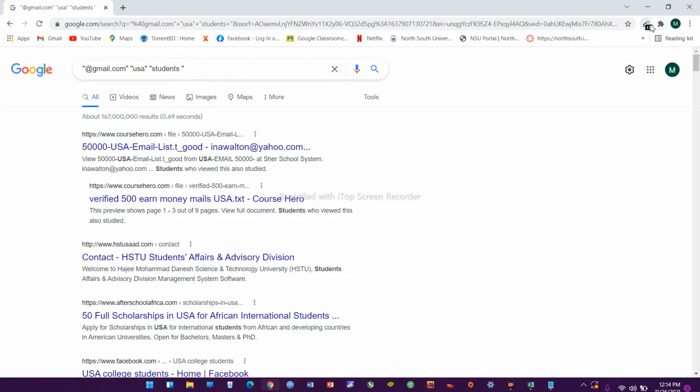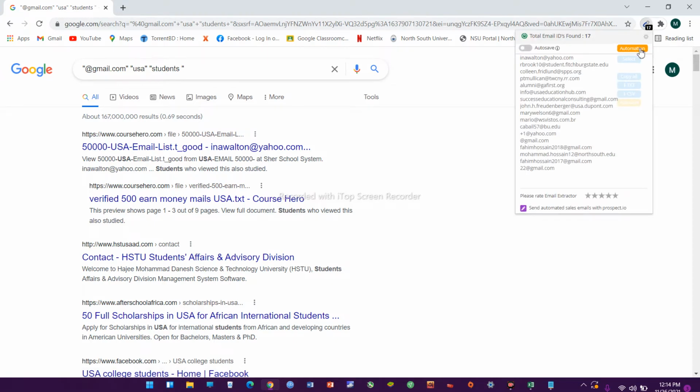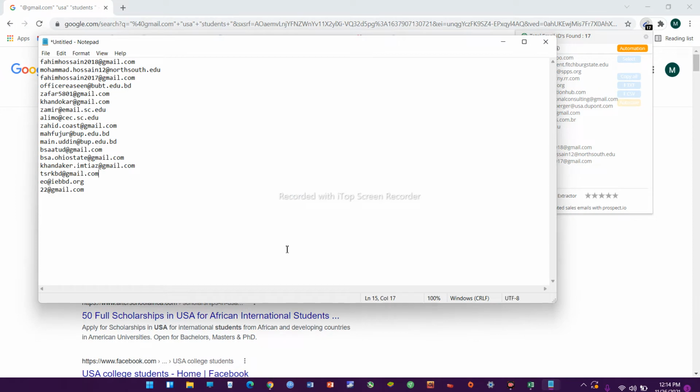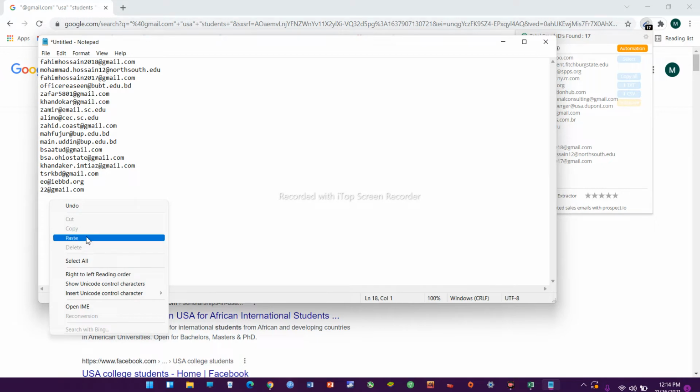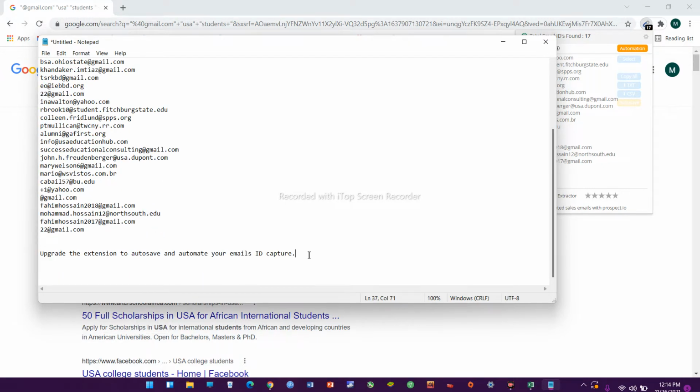And then look, we have gotten 17 email addresses of the students living in USA. So we're gonna copy it and then we do the same for our own benefit. We're gonna paste it here. And there we go, we are done. So we have collected, I think, enough email addresses.